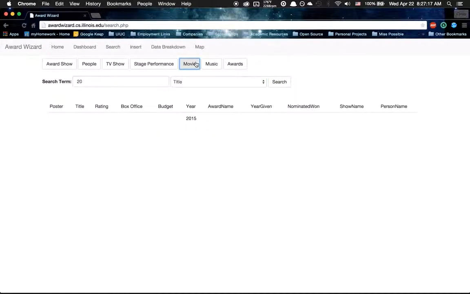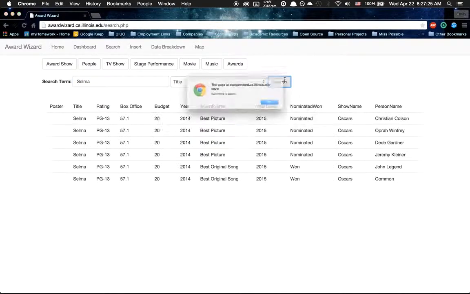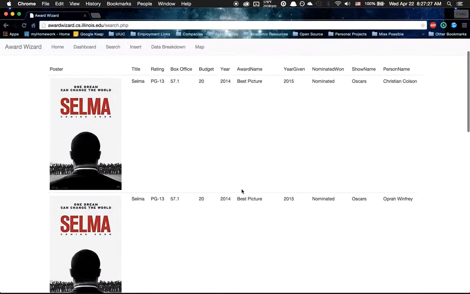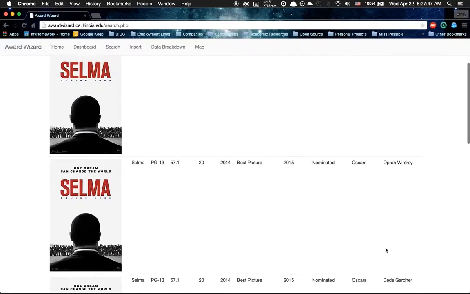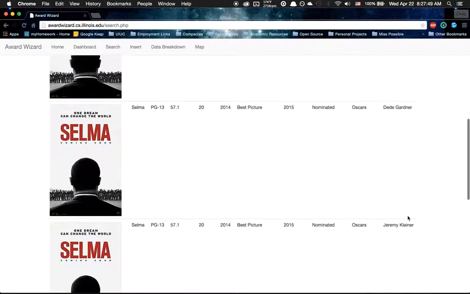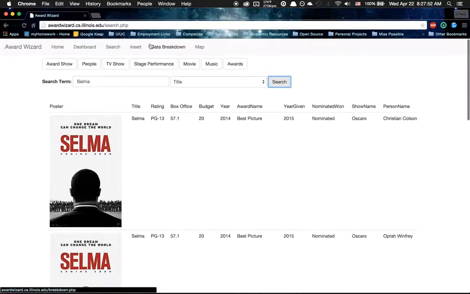For our movies, this is our advanced search. So if we search for a title, such as Selma, we have joined together not only our picture table to get the poster back, but also the information on the movie and the award information. And if someone was nominated for the same award for many different people, we will see this individually come back as well. So you can see all the people involved in Selma and all the people involved in its awards.